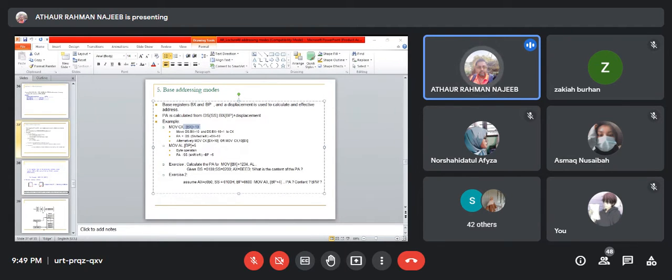Move cx, bx 10. If your bx is 0100, then it does not mean copy from 0100, but copy from 0100 plus 10. It could be a positive displacement or it could be a negative displacement.